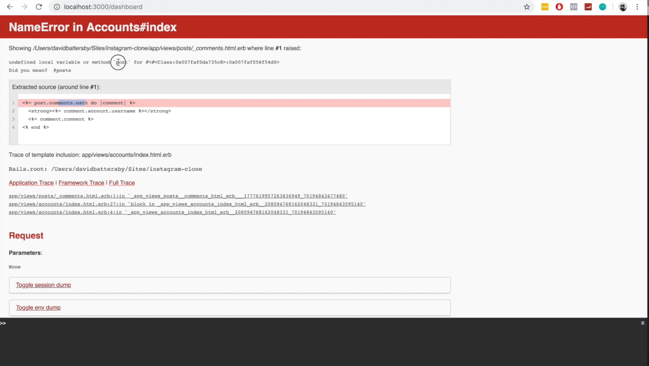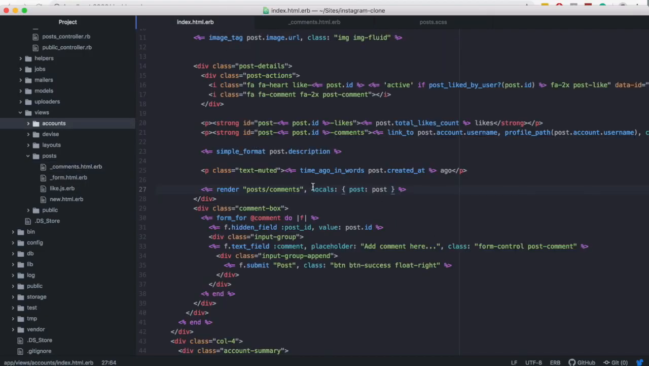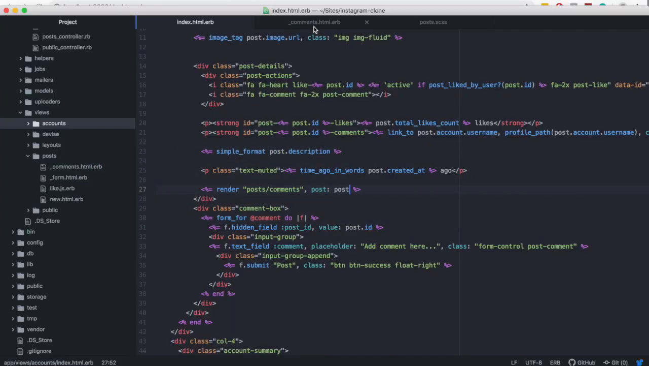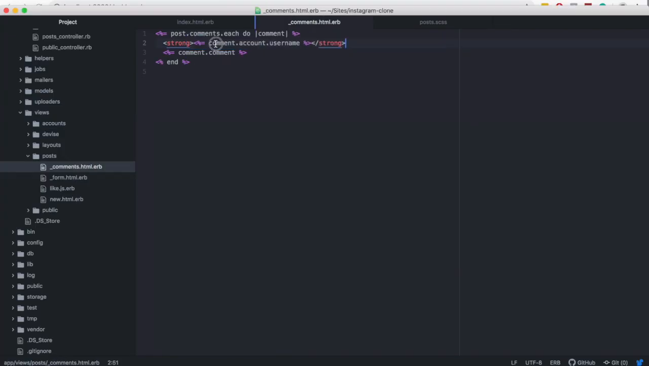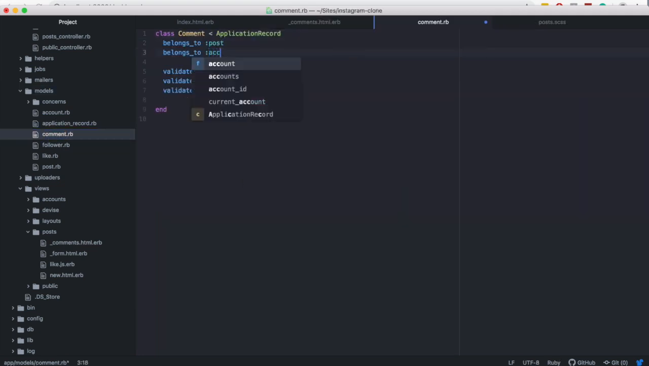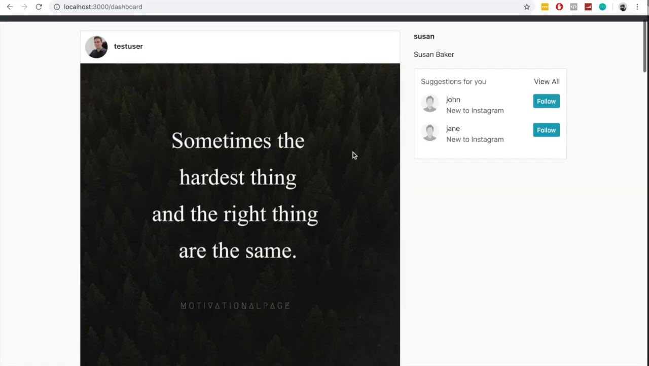We're getting an error here, so it doesn't seem to be recognizing the post variable we're passing in. I think we forgot to include the word partial, render partial, but we can remove this locals, and this should work without that. Now we're getting a different issue here. This is about the account. So we haven't got a relationship in the model set up between the comment and account. So we can add that and see if this fixes it.